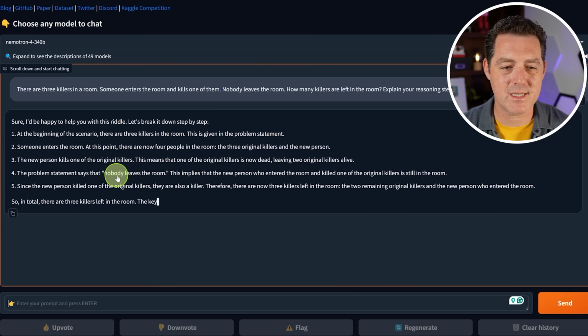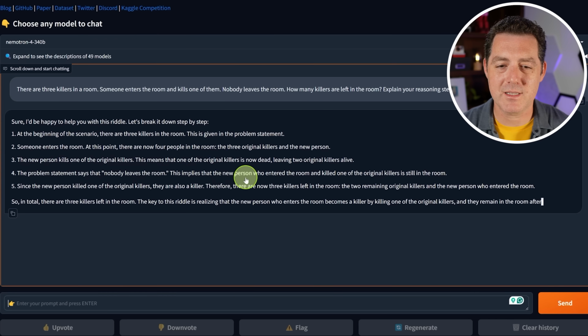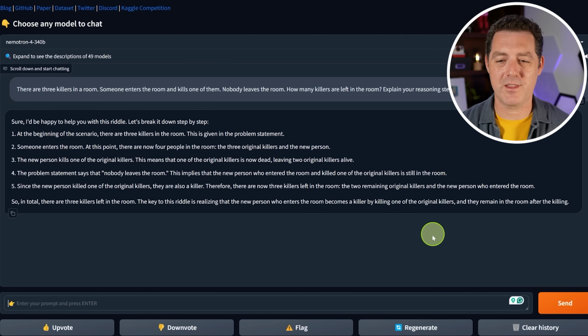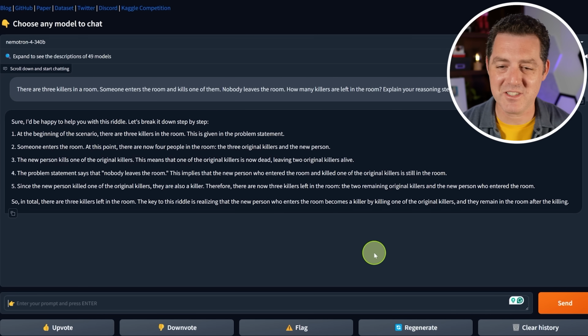The problem statement says that nobody leaves the room. This implies that the new person who entered the room and killed one of the original killers is still in the room. Since the new person killed one of the original killers, they are also a killer. Therefore, there are now 3 killers left in the room. Perfect. The key to this riddle is realizing that the new person who enters the room becomes a killer by killing one of the original killers. Yes, yes, yes. Such a good response. That's a definite pass. All right, next.